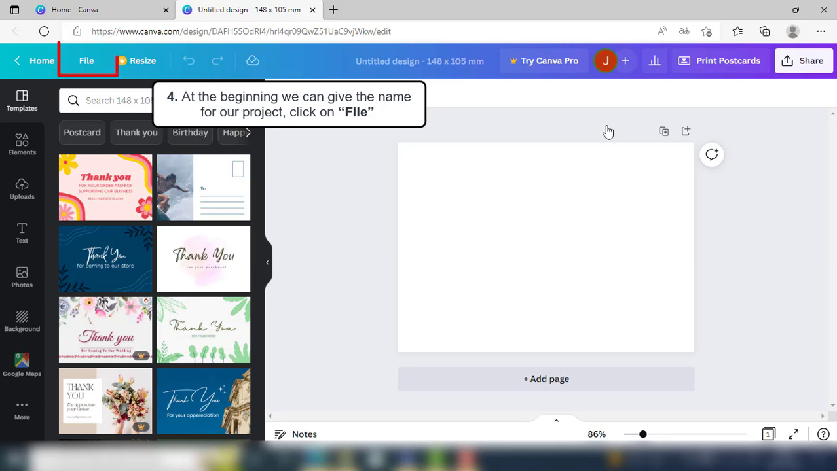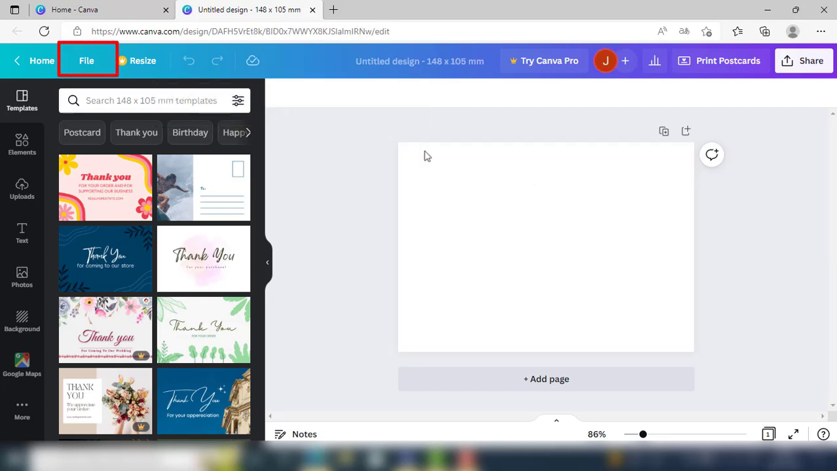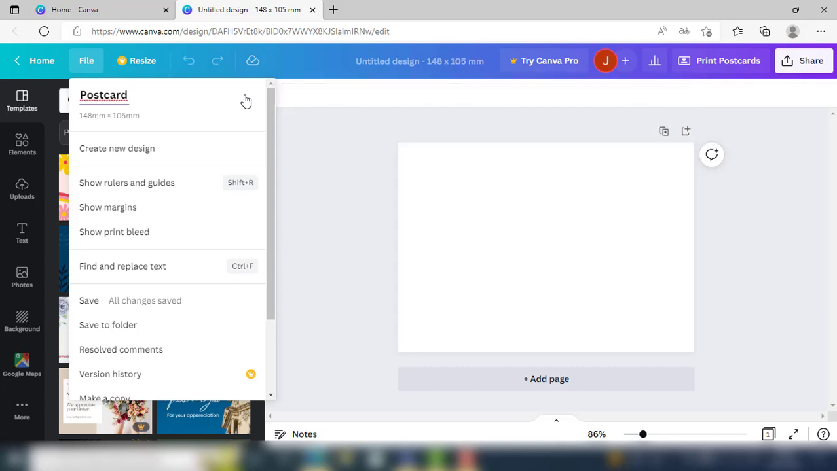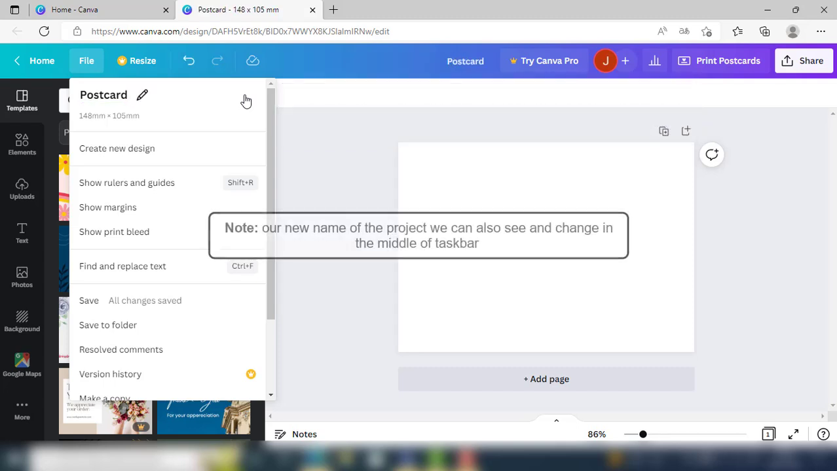At the beginning we can give a name to our project. Click on File. We click on the pencil icon to change the name. Here we can write a new name and in the end we press Enter on the keyboard. The new name of the project we can also see and change in the middle of the taskbar.